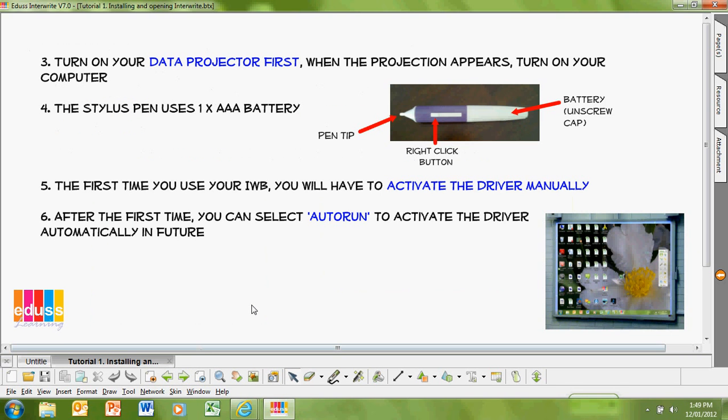Once all of these have been connected, I recommend you turn your data projector on first. When the projection appears, turn on your computer. You need to use the following stylus to activate your interactive whiteboard. The stylus needs to have a AAA battery. Just unscrew this white barrel and insert the battery as instructed.